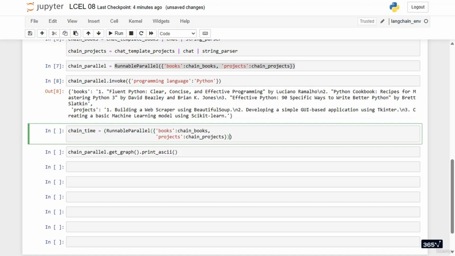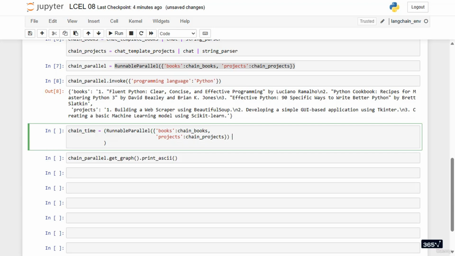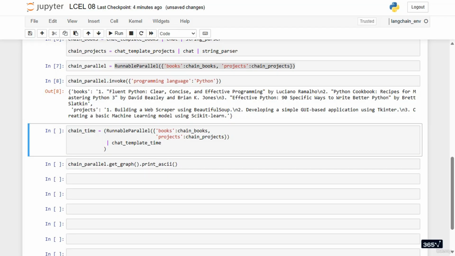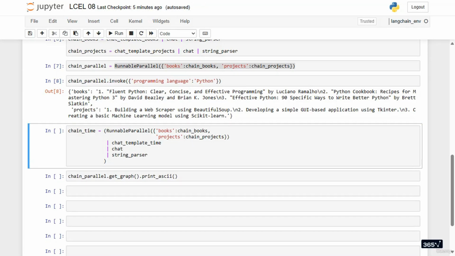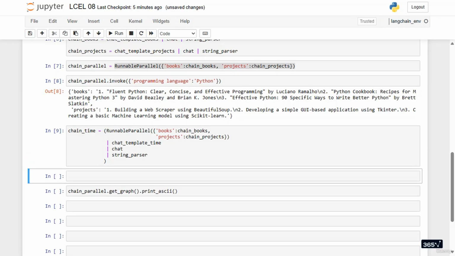Now, add the second component of this chain, the chat template time object, which will accept the dictionary from the runnable parallel instance and substitute the template's input variables with their respective strings. Next comes the chat OpenAI instance and the string output parser to retrieve the results as a string. Excellent! Enter a new cell and invoke the chain time object with a dictionary that maps programming language to Python.